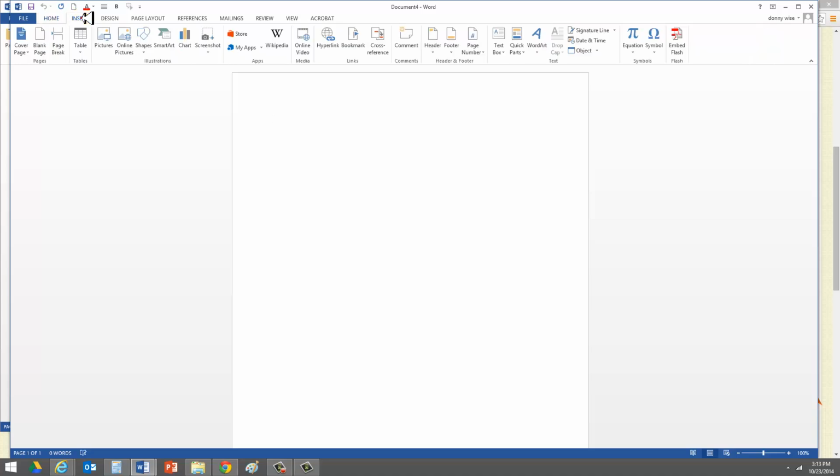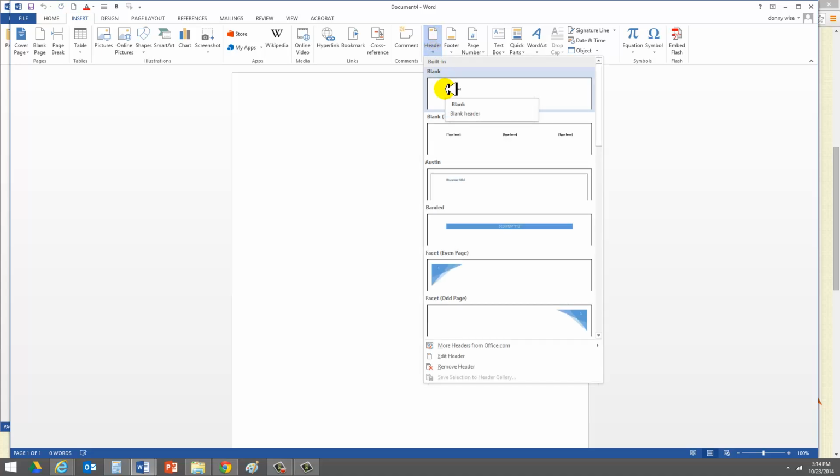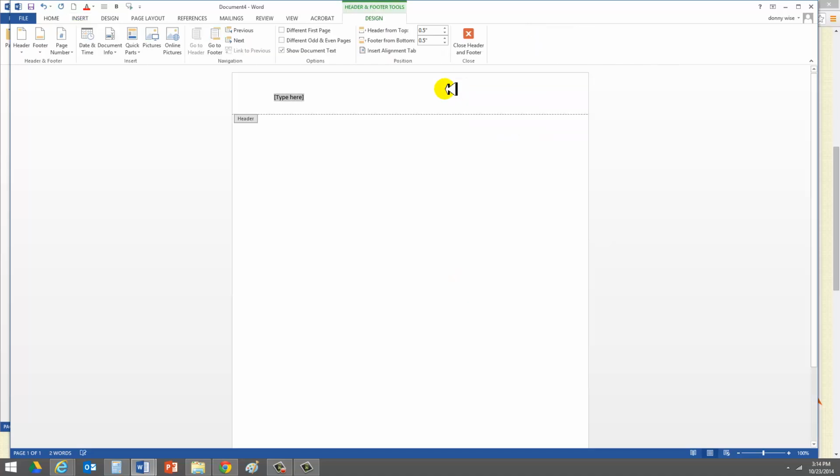Insert, that's the insert tab. And then the groups are listed in small letters here at the bottom, and it said that the header and footer are listed in header and footer group. So once we find our particular group, we'll see our particular button that we want to use. So we can click on header. We can choose any style of header. I'll just choose the first one. And I'll type in Mr. Wise Welcome Packet. Then you can click on Close Header and Footer.